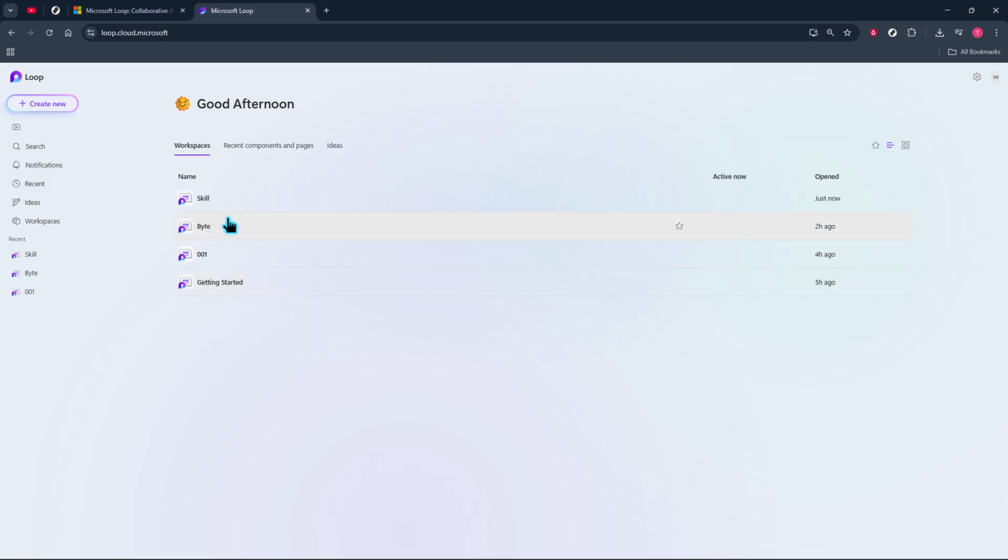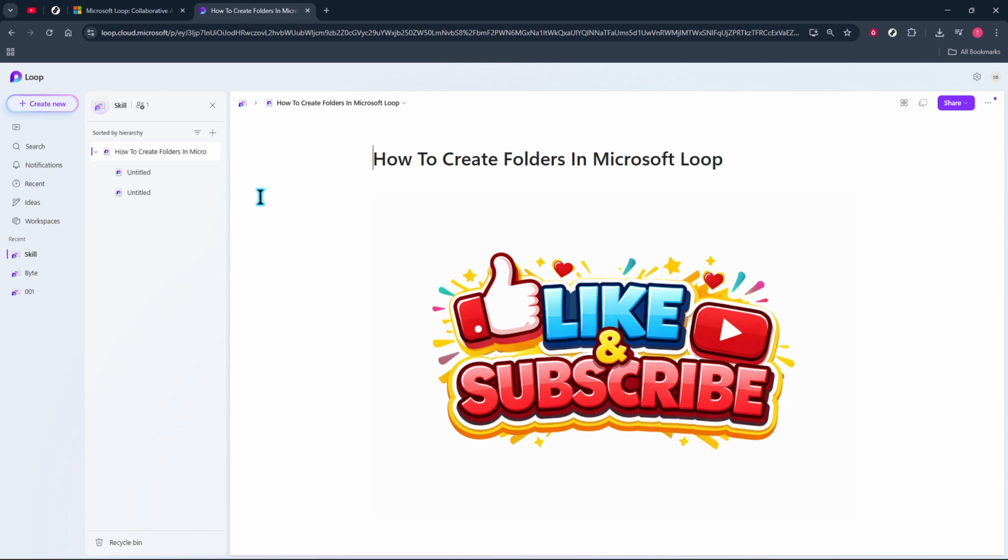From here, decide where your folder structure will live. You can create a new workspace if you're starting fresh, or open an existing one if you already have projects underway. Inside the workspace, open a page you want to use as the top level. Think of this as the label for your folder. If you just created a workspace, Loop will prompt you to make a first page. That page will be your container.